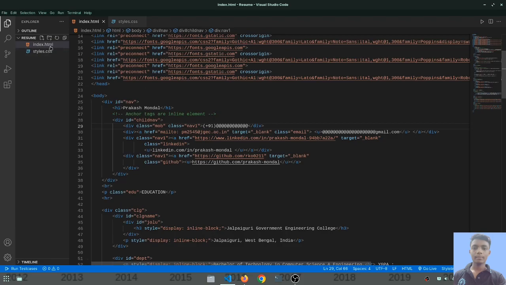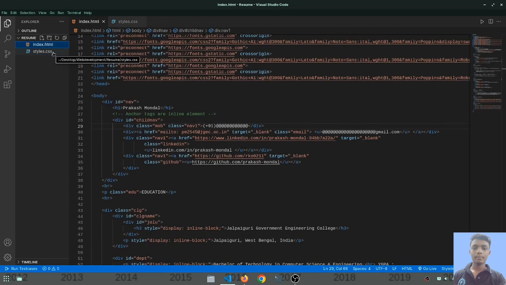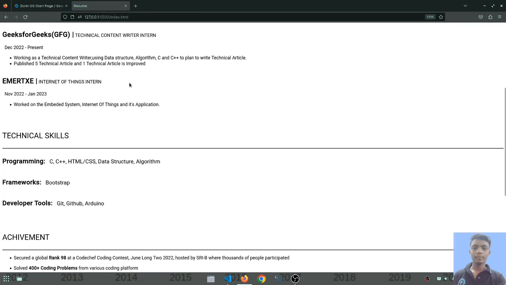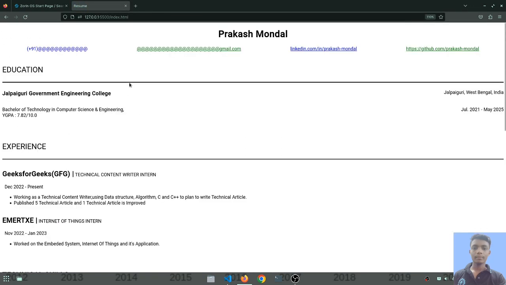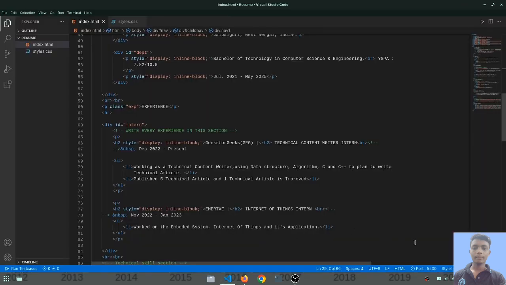I have created these two files, index.html and styles.css, and I will show you how I can upload these two files to my GitHub repository. Using these two files I have created this web page, and I will show you how I can host this web page, because using this URL I will not be able to access this web page always. Right now I can access the web page because I have opened the go live option from VS Code.